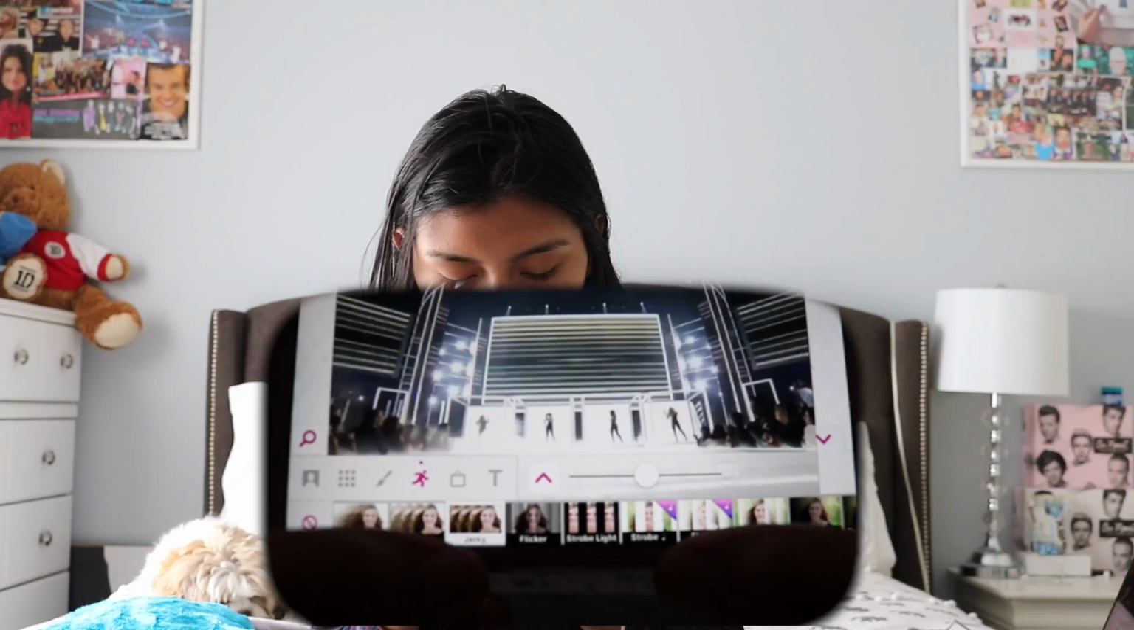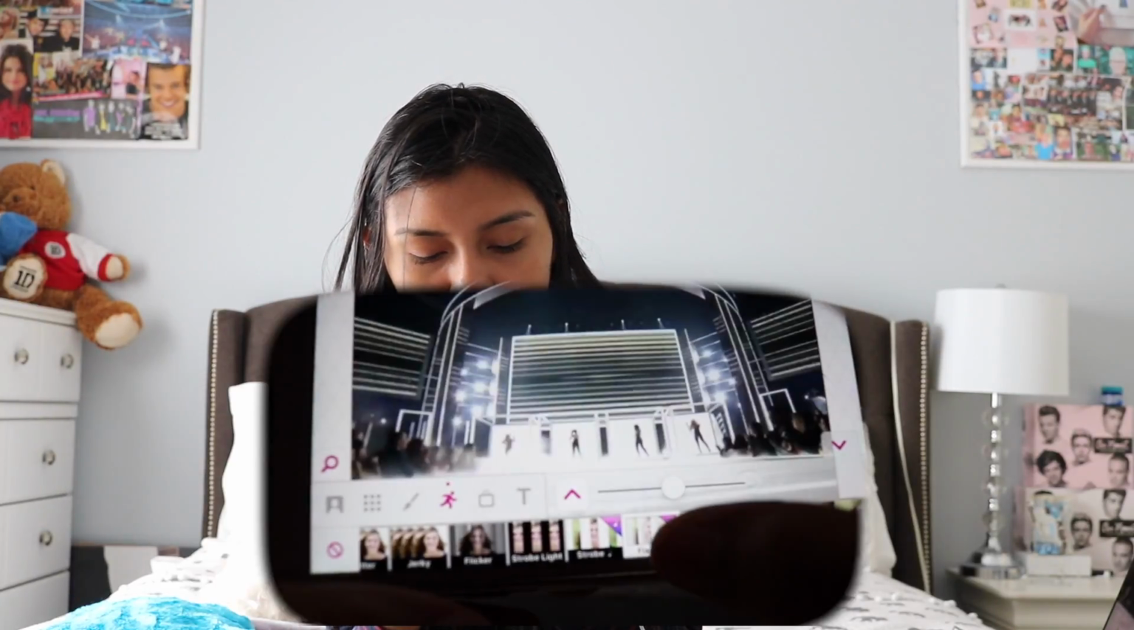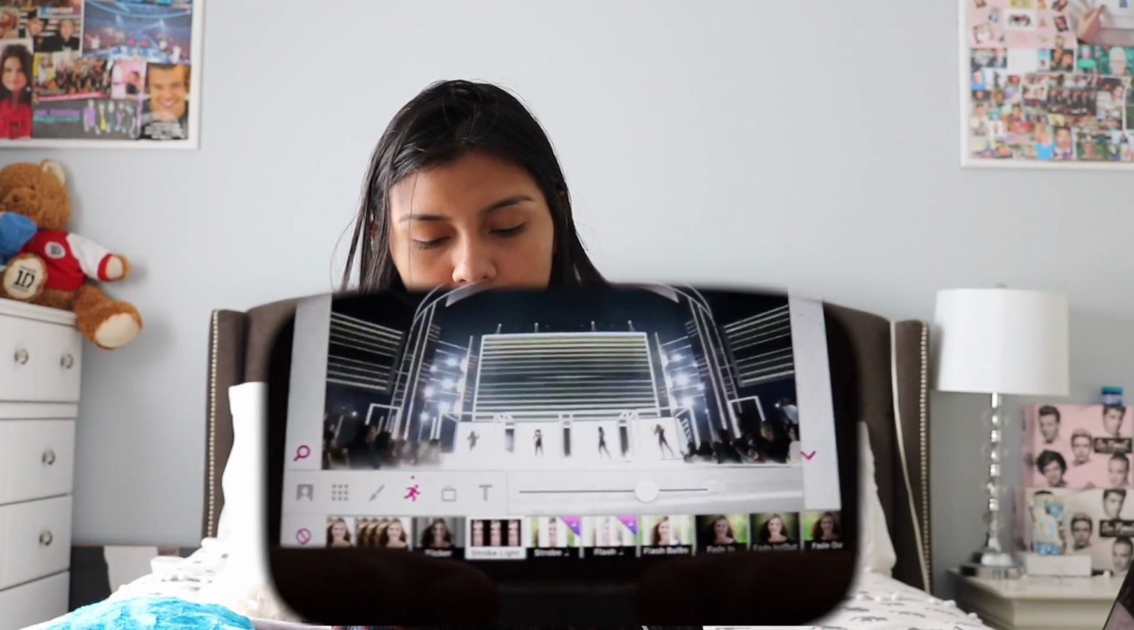This one makes it look like a little echo when they're moving. For example, in this edit they're dancing, and it would make it look like there are echoes of their body. I don't know how to describe it. The blinking I already explained. There's a flashbulb one, but it's not as repetitive as this one.